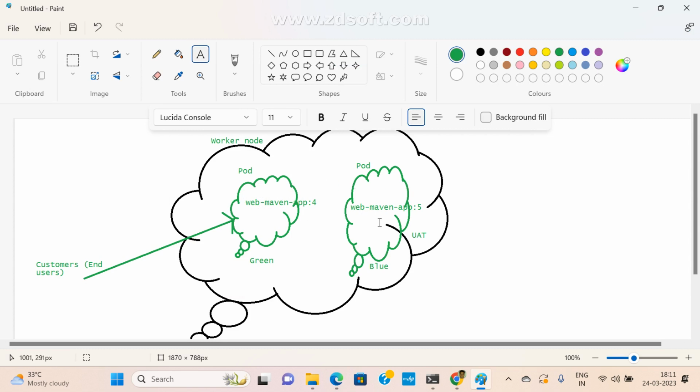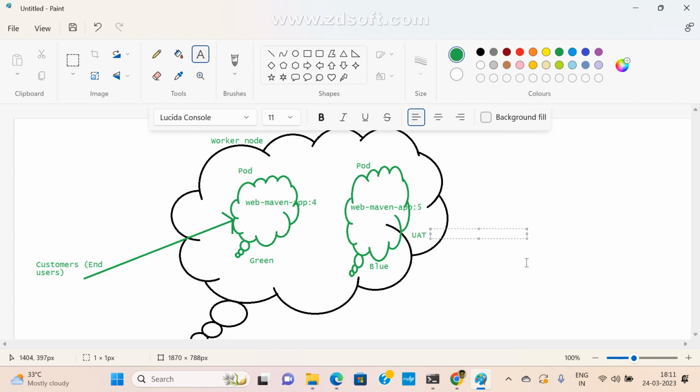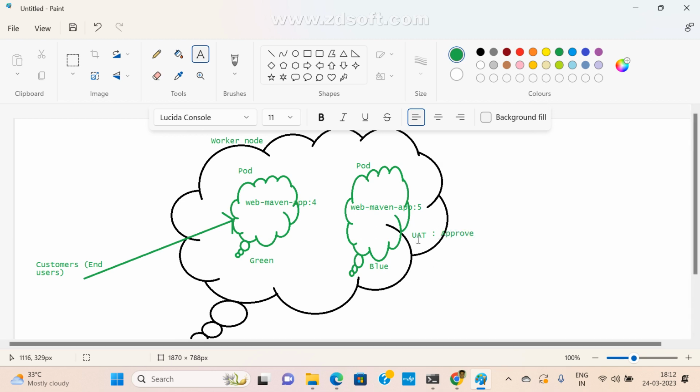Now this week we developed something and updated some changes, and this is a new version. Okay, so tag number 5. Immediately I won't give access to end users. First we will give access to the UAT team, that is a testing team. Once this testing team approves, they will check the functionality, everything, and if it is working fine, we will get UAT approval.